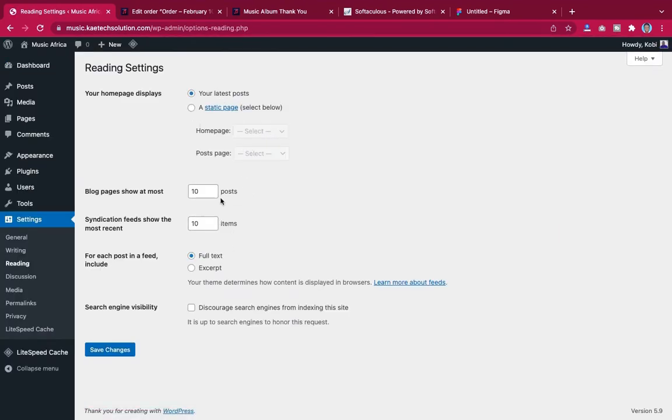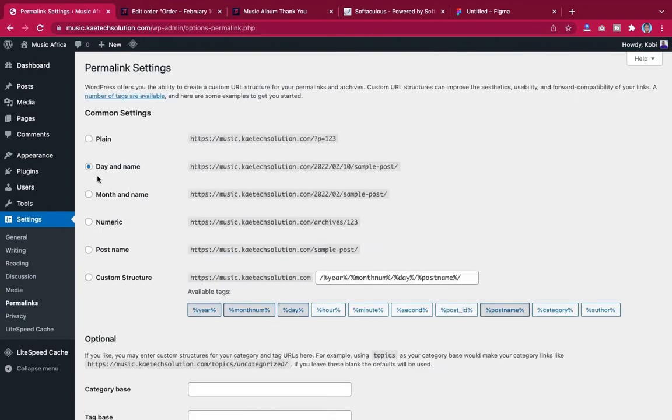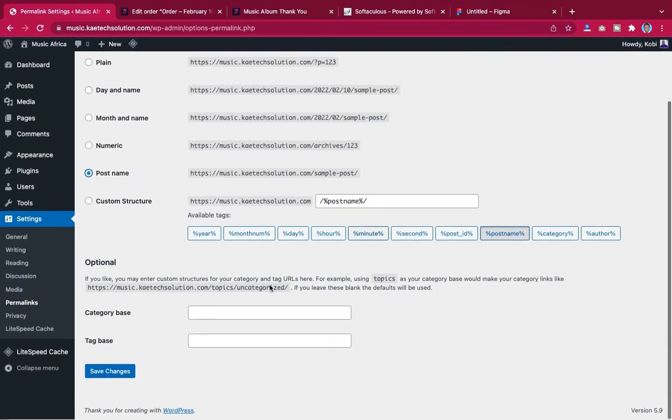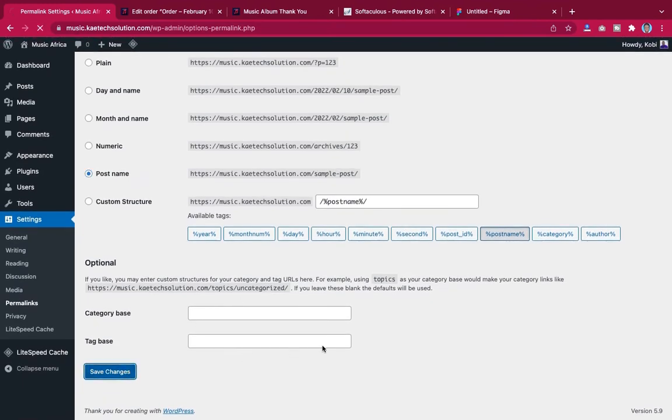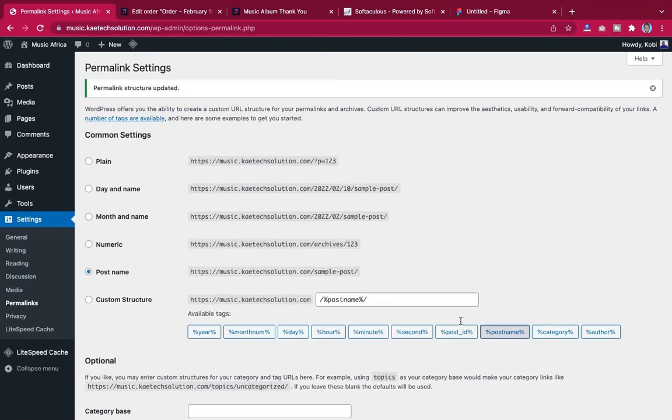Okay, now we haven't created a page yet, so I'm going to go to permalinks. Okay, and then I'll change from day and name to post name, because I want my links to be very nice. I don't want any dates to be in the links. Okay, and then all I need to do is to click on save. Yeah, so that is it.